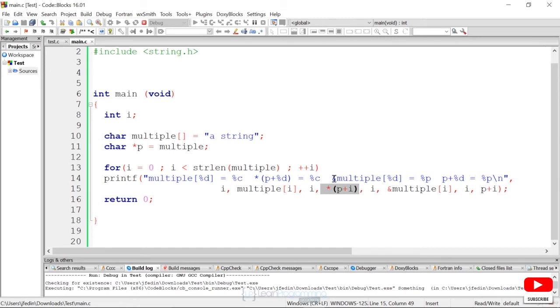And then to get the addresses, all we need to do to get the array address is say ampersand multiple and then the index. To get the address of the pointer, right here we just say p plus i. To get the actual counter, which is showing you how we're incrementing that p, we just do a p plus %d.